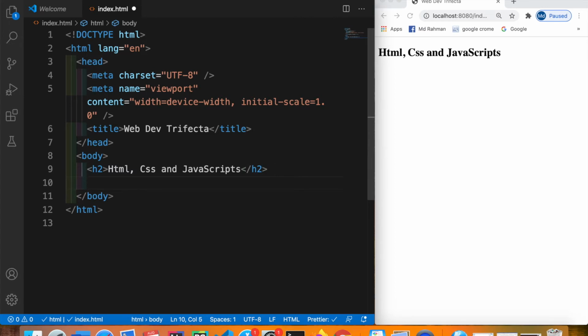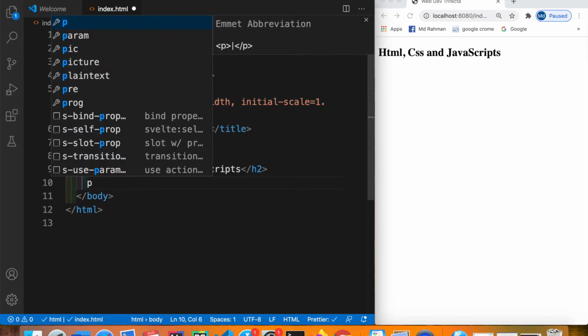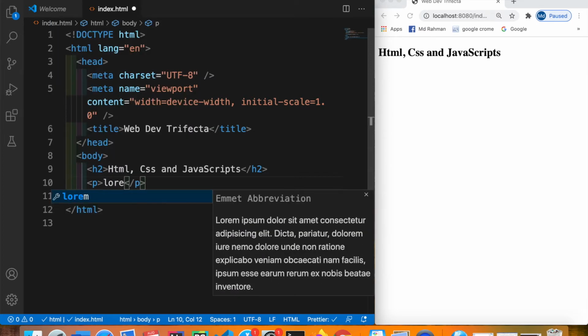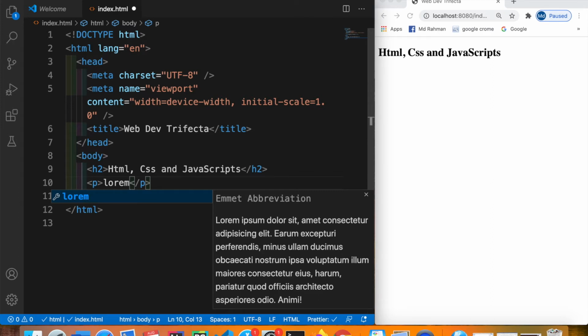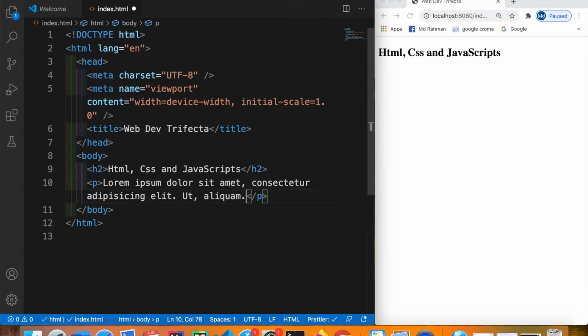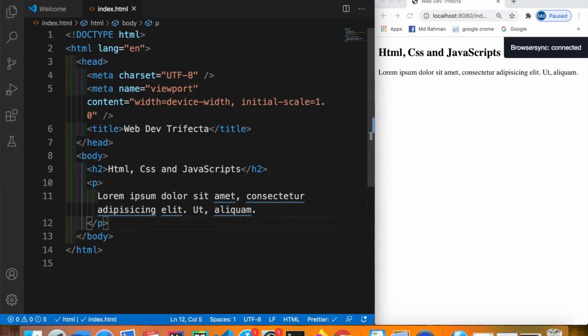Then after the heading, I'm going to add a paragraph. See, paragraph. So you can hit enter. This another feature is called lorem. Lorem is a feature that's going to generate words for you. How many words do you want? Say lorem 10 is going to generate 10 words for you. So 10 words. If I save, I can see all these 10 words on the browser, on the window.